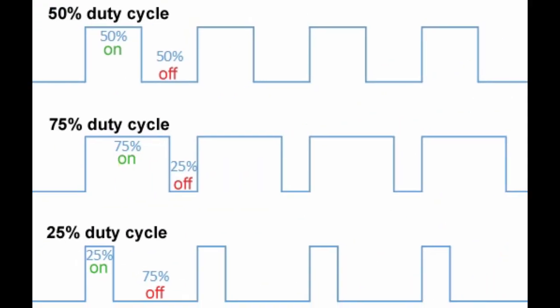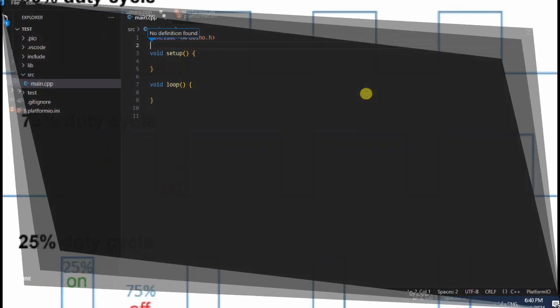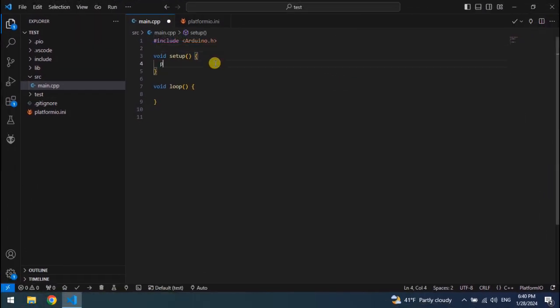PWM is a digital pulse technique and one of its applications is controlling brightness of LED. You can see in here how we change duty cycle by on time and off time on a digital pin, and amount of on time on a period define our duty cycle. When we increase duty cycle, we have more brightness and vice versa. The frequency remains constant.